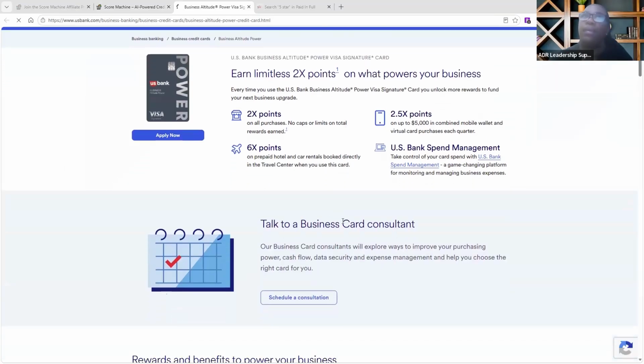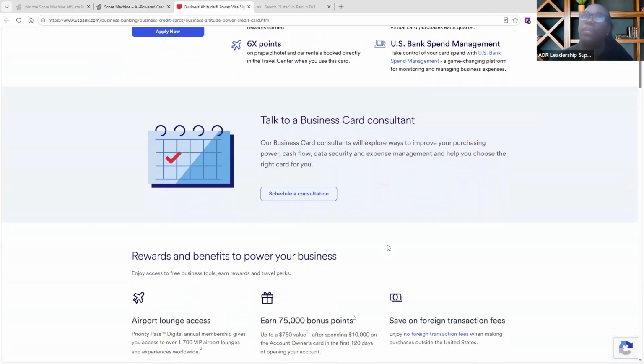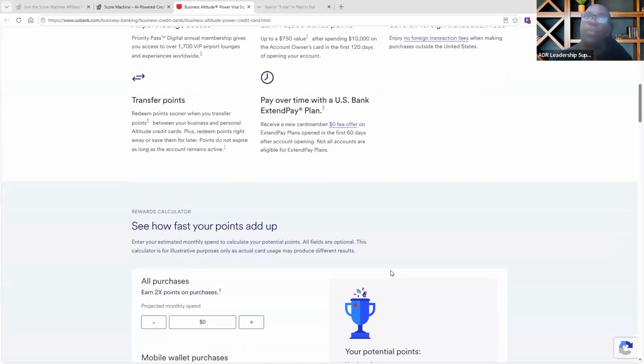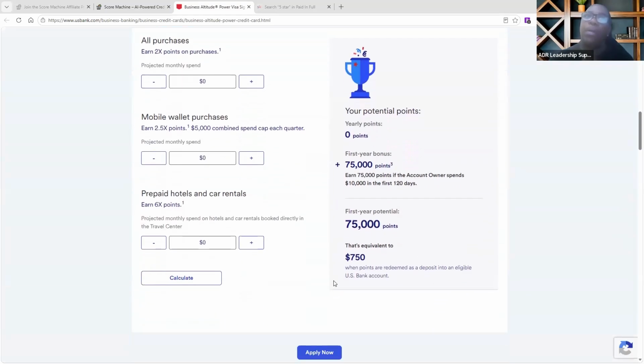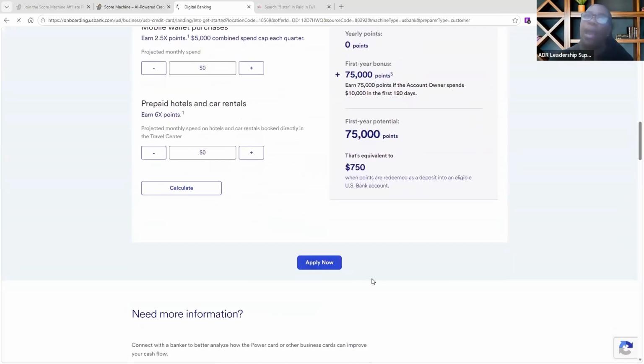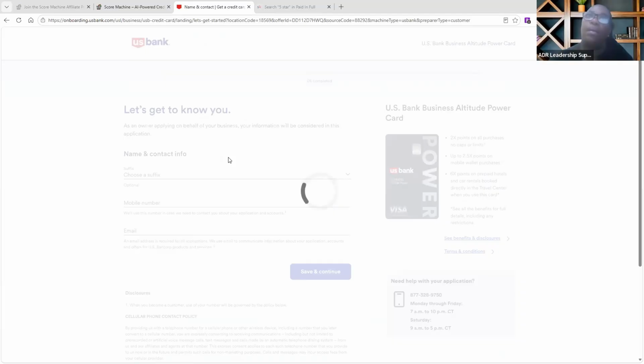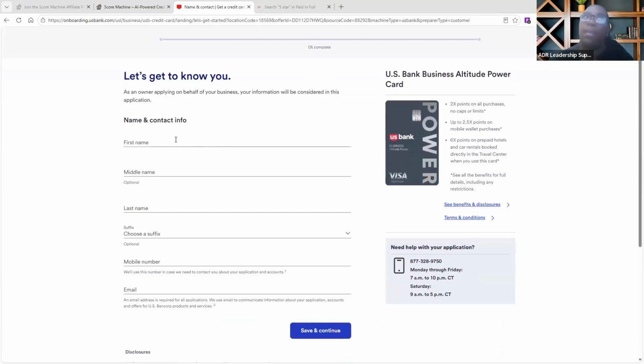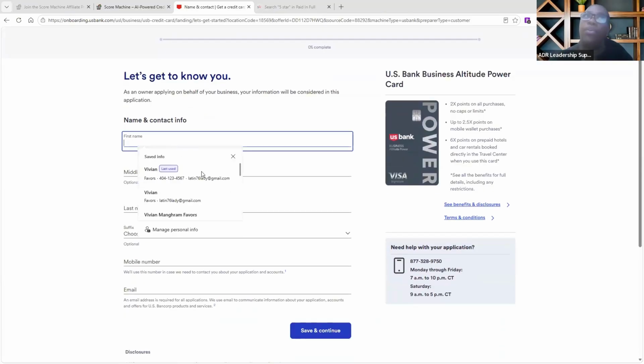So this is US Bank. It's talking about the points. If I want to set up a consultation, it's talking about reward points and so on. I come to here and then I apply now. When I apply, like I was saying, when it does pull up, all of them are going to look different, and you'll recognize that.